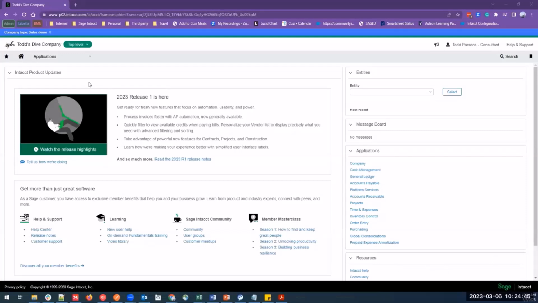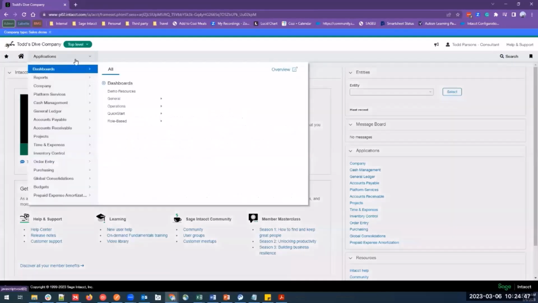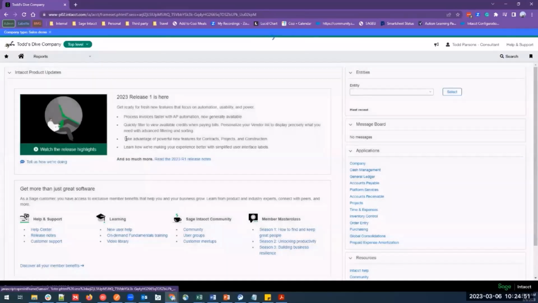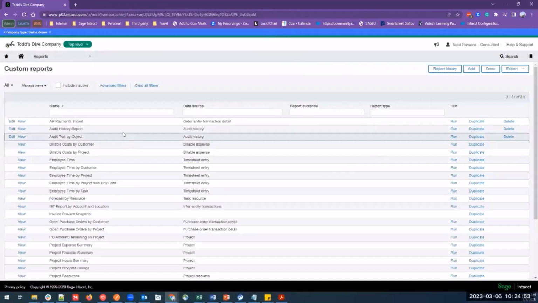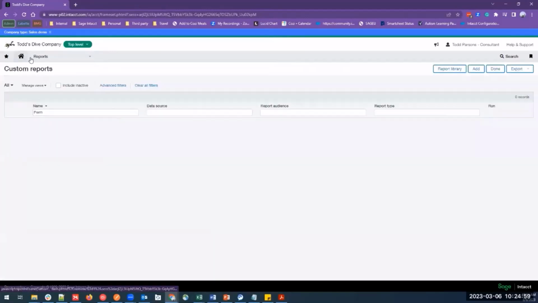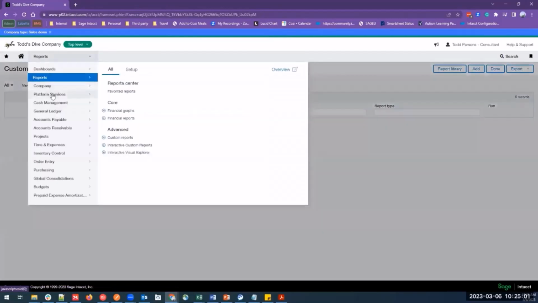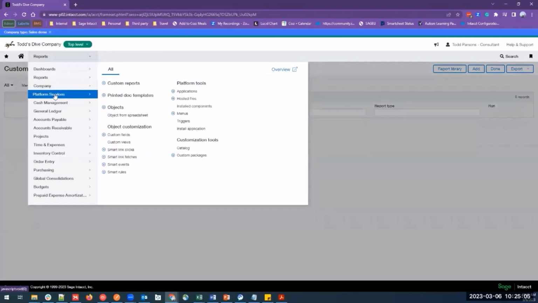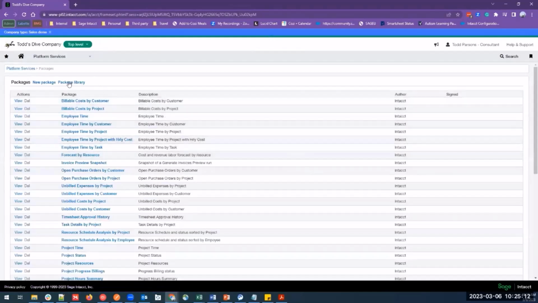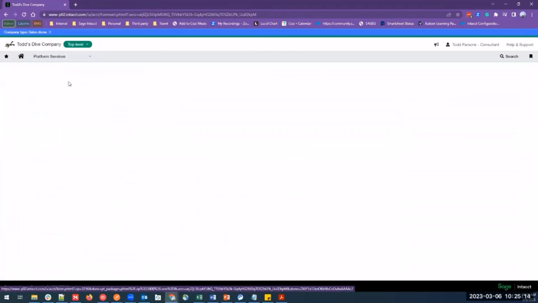All right, so I've logged into my demo company. First thing we're going to do is go to reports, and go to custom reports, and look for any reports beginning with the word permissions, in which you'll see that there is not. So now I'm going to go into platform services, and if you don't have platform services, you have customization services. Either one is going to get you what we need here. We need to go to custom packages, and then click on package library.